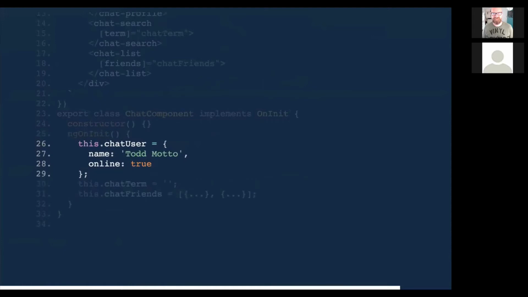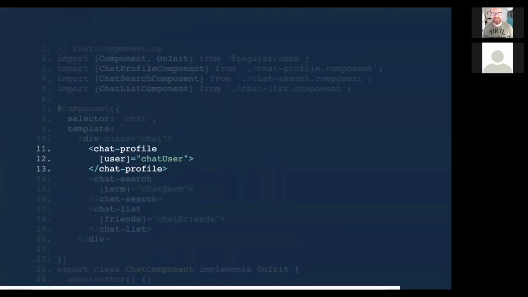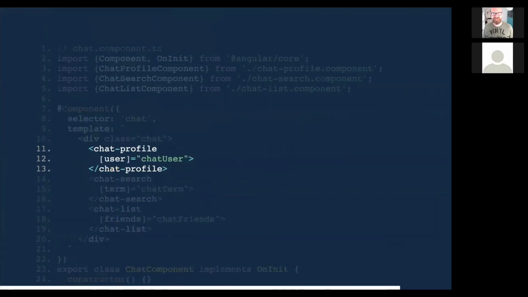So if we take the chat user object, which we'll be focusing more on, let's go to our chat profile. If we don't think about this too complex, we've got 3 components here. We've got the profile, we've got the search, and we've got the list. What we're basically doing is now providing some data to this chat profile.